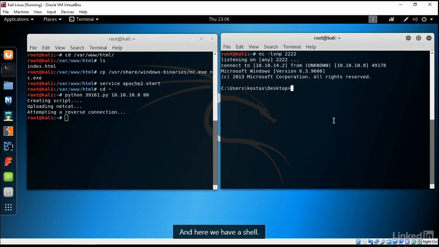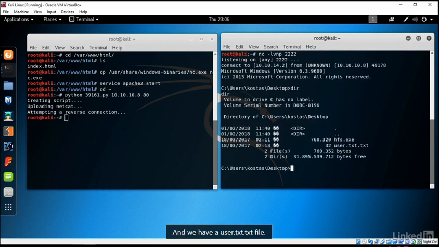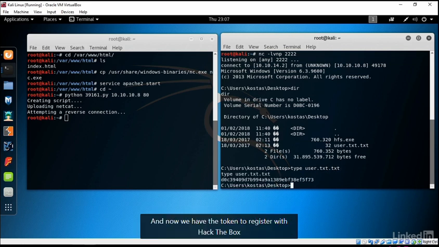And here we have a shell. And we have a user.txt file. That's a HackTheBox token, conveniently placed in the web root. And now we have the token to register with HackTheBox to earn our points.